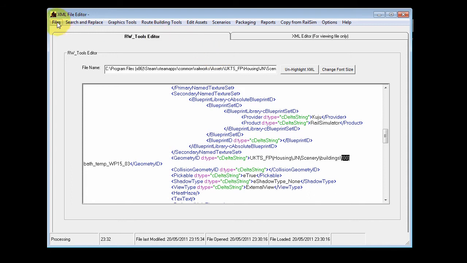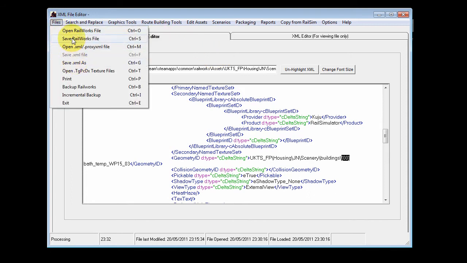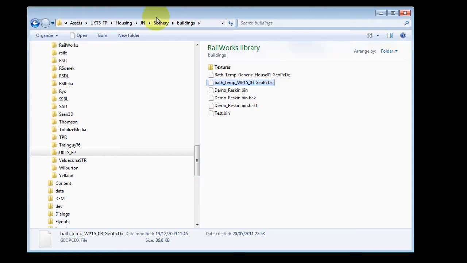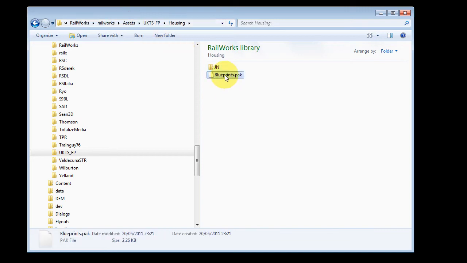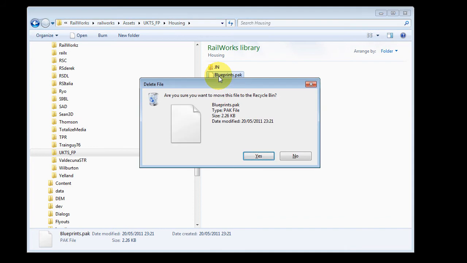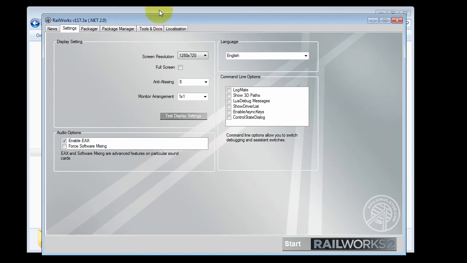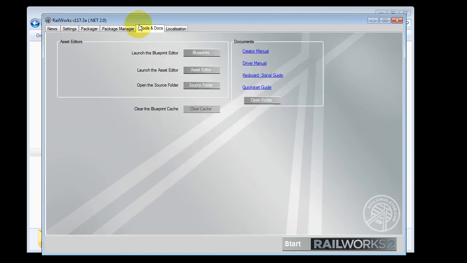So if we save our Railworks file, now we're going to load up Railworks and actually view the reskin in game. Just before we do that, we're going to delete the blueprints.pack file from the housing subfolder. This makes sure that Railworks will re-index and update its cache so that the asset shows. If you're not comfortable with doing that, then you can just clear all of the blueprint caches using the Railworks launcher and selecting the clear cache option.